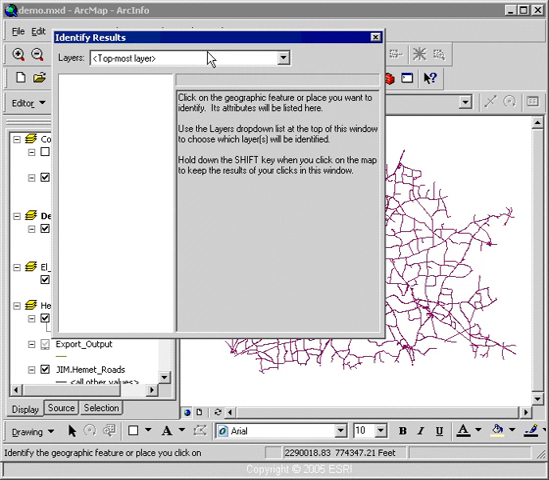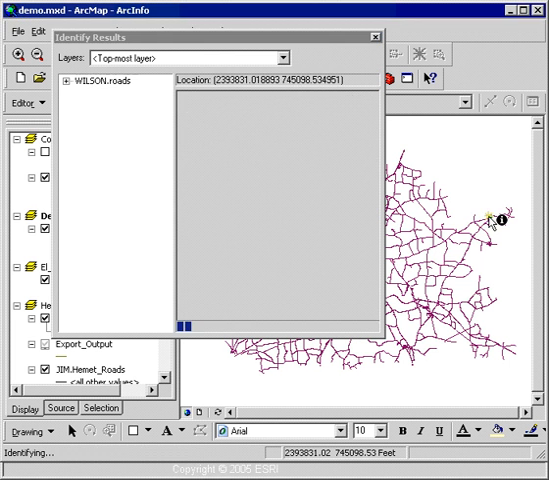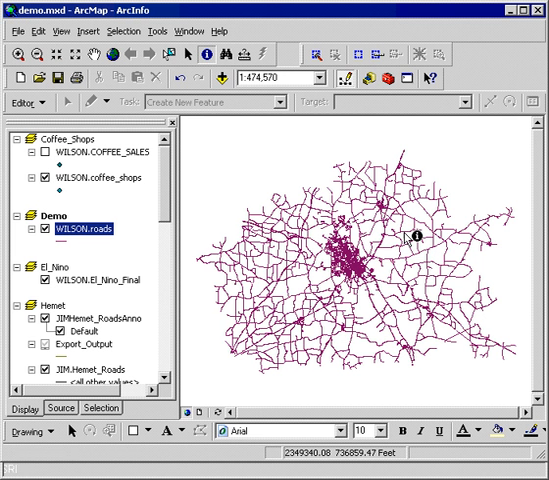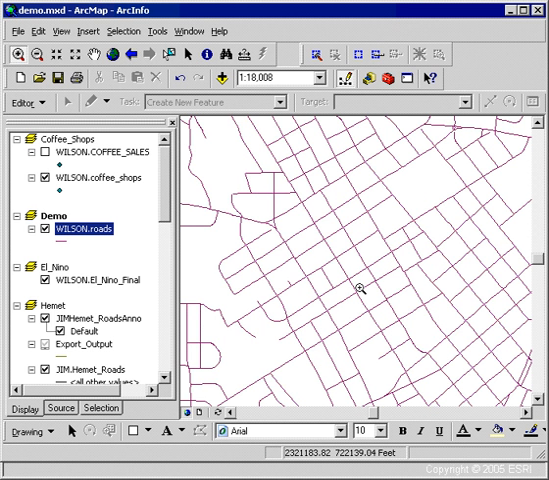Once the information's there, I can identify some information, pull back some attributes about it, maybe the name, maybe the road ID, some information like that. And I've got the ability where I can zoom in very quickly to a specific area. So it works out pretty nice. So let's go take a look at a map that I've already created.